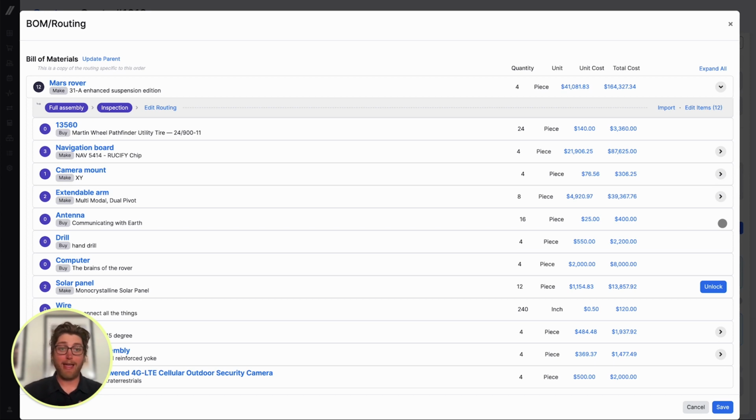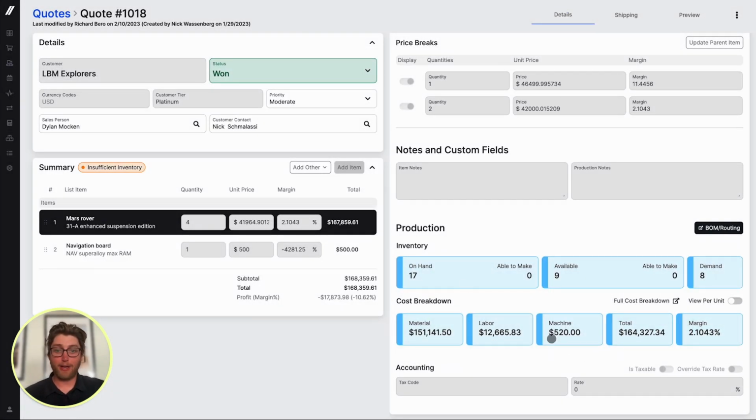That means that I can add things to the bill of materials. I can adjust timing on my operation. And when I do that, it will be specific to this item on this quote. And that will update my cost breakdown here. It makes it really easy to price my items effectively.